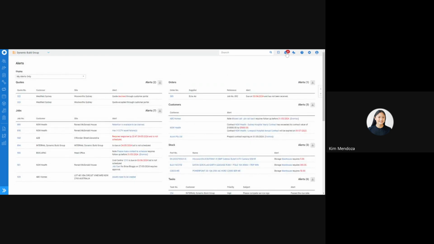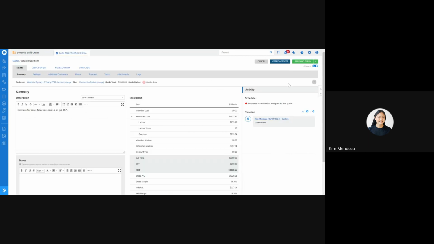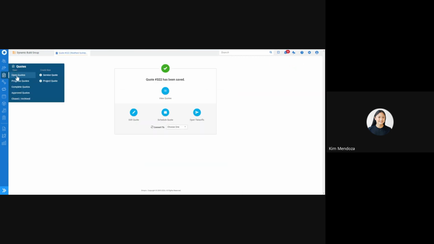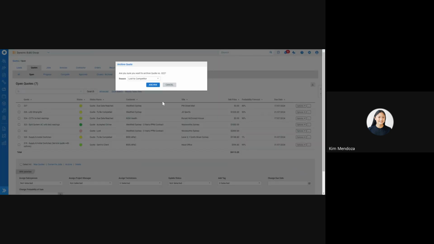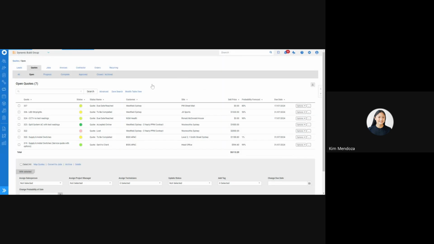Back in our alerts, we've got quote has been declined. So this one's quite easy. All you do is open the quote and then save and finish it. But please note that although you've done that, it doesn't archive it. So from there, we can then archive it and choose an archive reason to track why we've lost quotes.